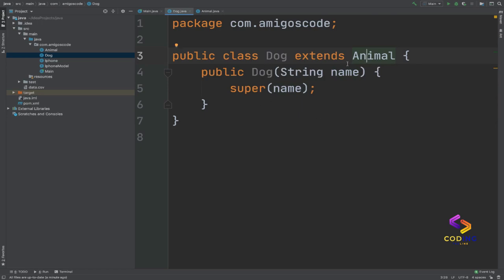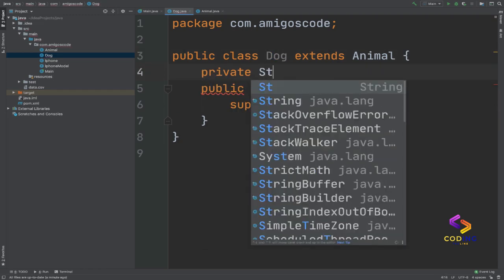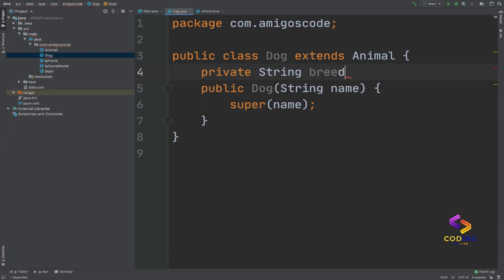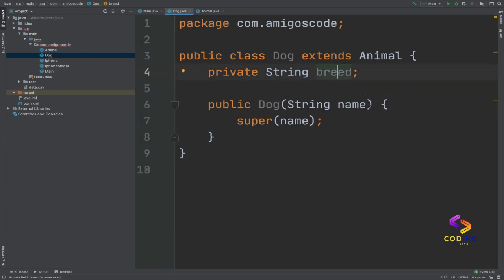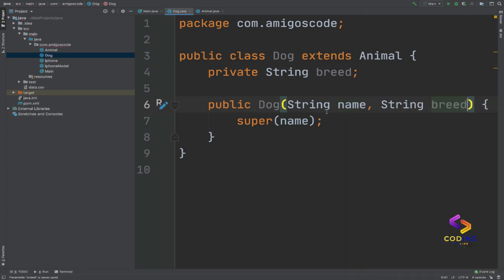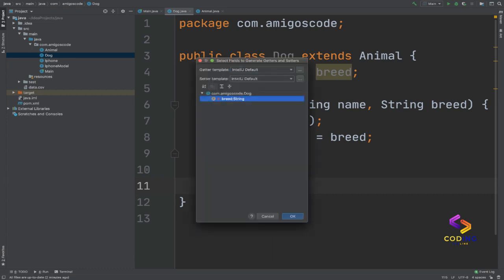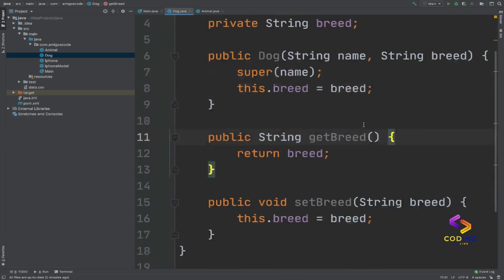Now the cool thing here is that this dog can also have its own properties. For example, I could say private String breed. So let's add this to the constructor. Let me simply say String breed, and here I'm going to say this.breed equals breed, and let's define the actual getter and setter for breed. So there you have it.